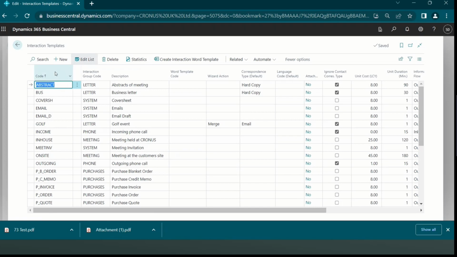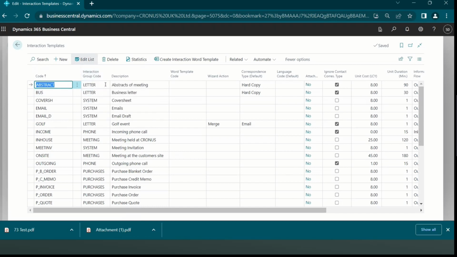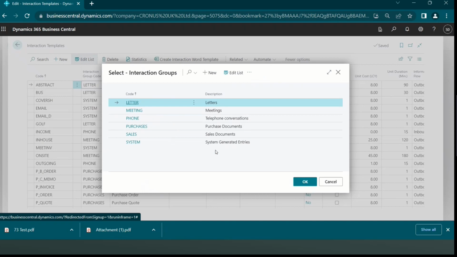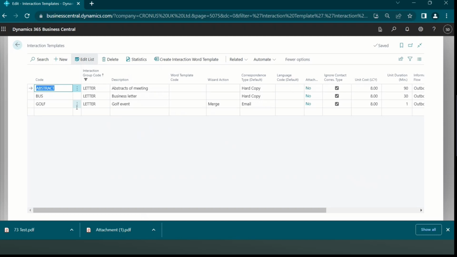If you could see, this is the code where we can have a unique interaction code. This particular field is the interaction group code, where we can divide the interactions into different groups. You can see we have different groups of interactions, and inside Letters, we have different interaction templates which belong to the letter category, which could be a golf letter, an abstract, or a business letter.